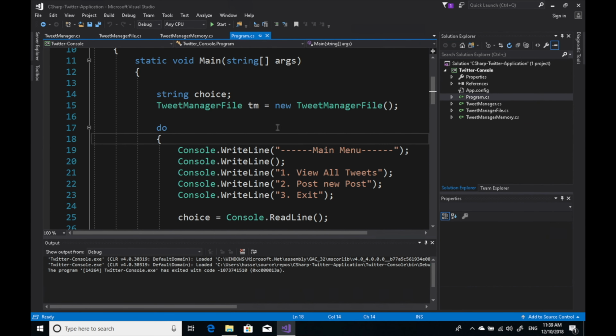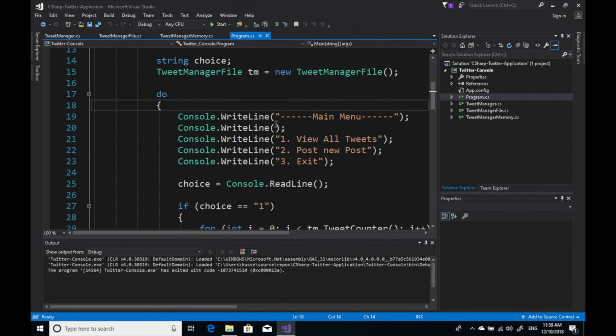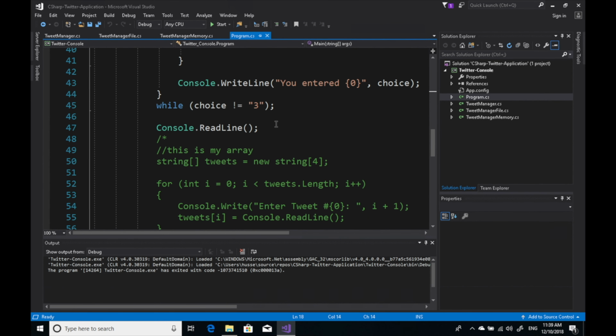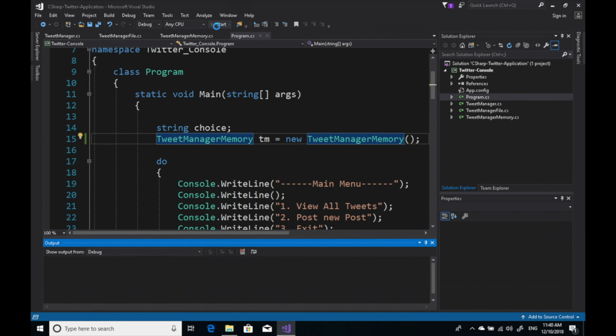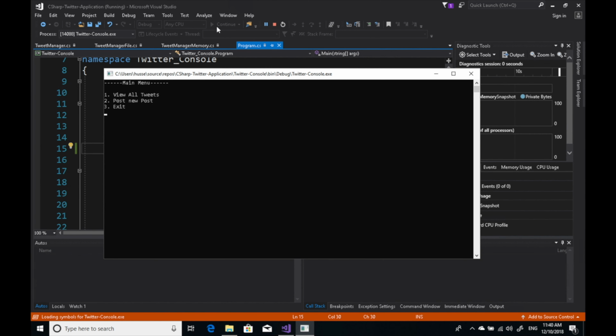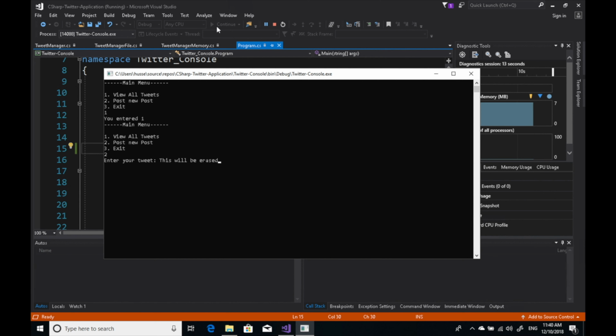Now if I go back to my program, which is the main code, I'm not gonna change anything here. I'm gonna just change a single line of code and see the magic. I'm gonna change this from file to memory. And voila, code just runs like butter. View, I don't have any tweets because everything is in memory, right? So 2, I'm gonna write that this will be erased. Right? View, this will be erased.